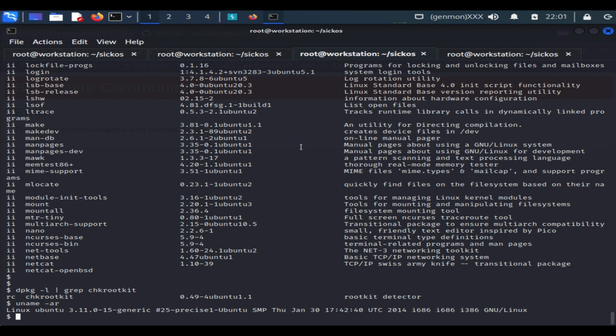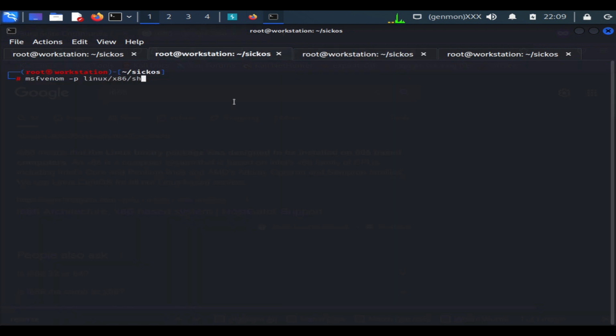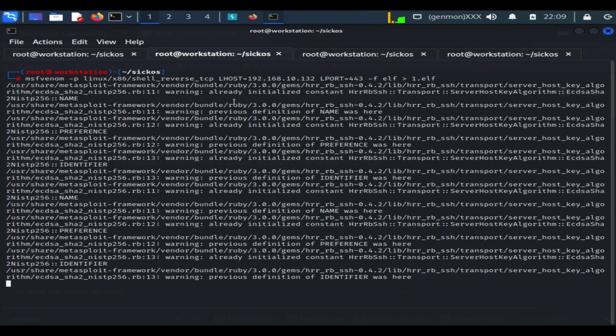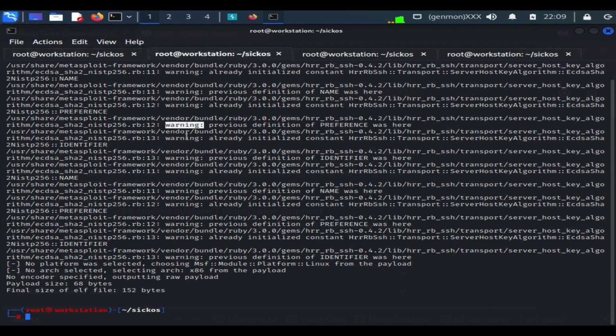Okay, so what should we create in our temp update file? Let's just keep it simple. Create an x86 shell reverse TCP payload, LHOST will be set to our IP address and LPORT 443 because we know that that is allowed. Let's call it 1.elf. So these are all just warnings, which we can ignore, it's fine.